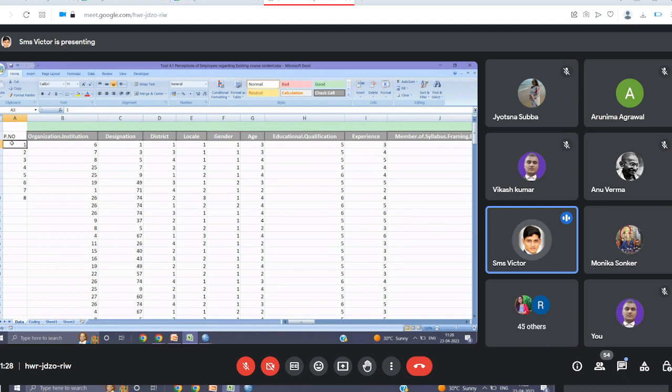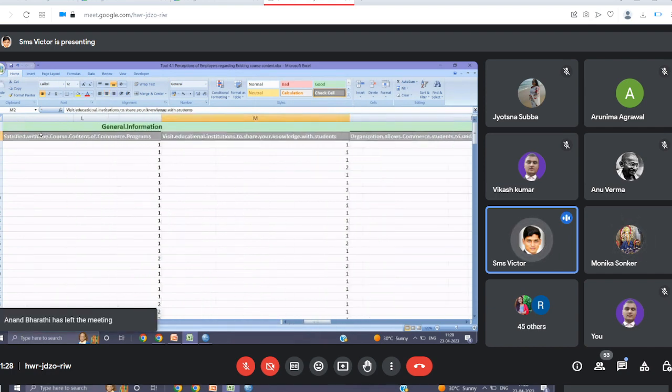And for the first respondent, what do we do? Whatever questionnaire we have, the variables will be typed in a row. Like what we did here, we have organization or institution. Next is designation, district, locale, gender, age, education qualification, experience. Like that, we go on typing all the variables we have.